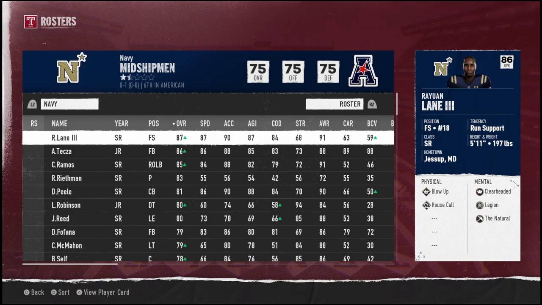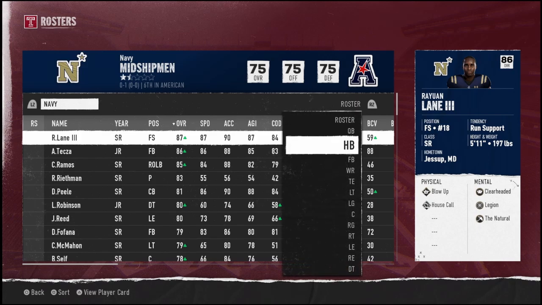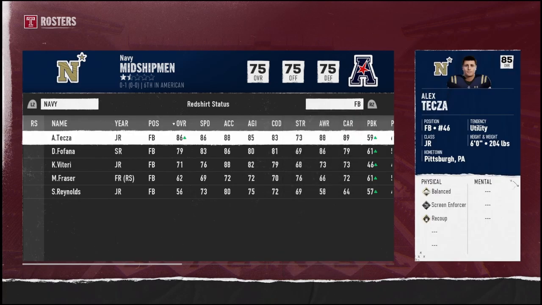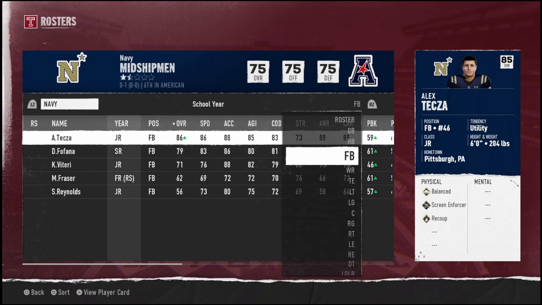But looking at Navy, they've got Brandon Chapman as their starting running back, 78 overall, but Alex Texa, 86 overall fullback. And when they're running triple option, he's going to get the ball quite a bit. So that'll be something to look out for. He's got 86 speed for a fullback. That's really solid. And yeah, he's going to be tough to bring down.